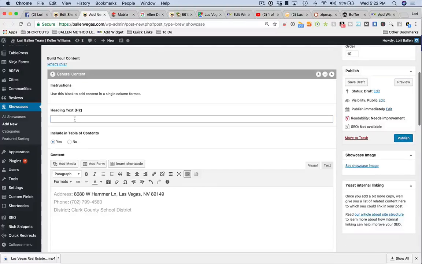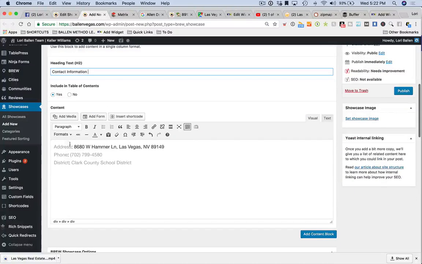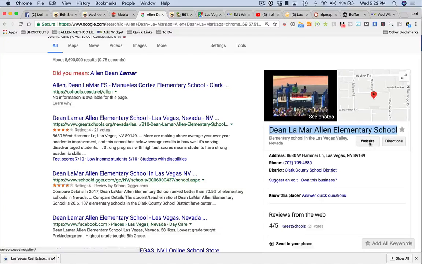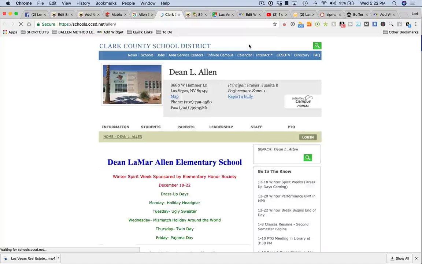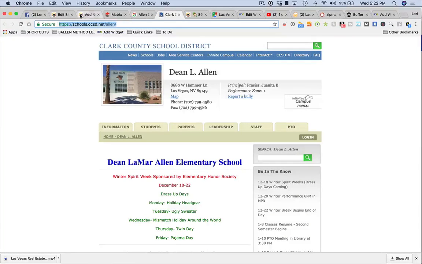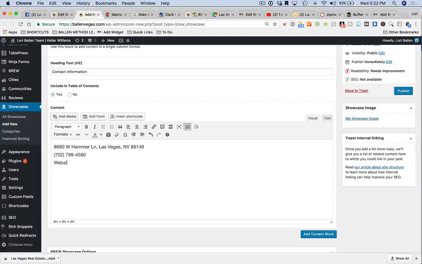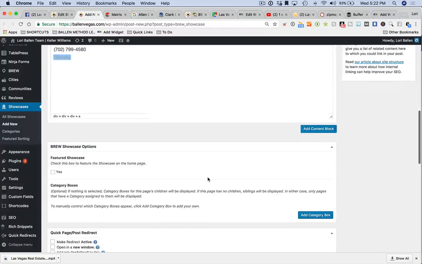Okay, and then here I'm going to put contact information. Okay, and I'm going to get rid of all of these links by clicking that button. And I'm just going to put the address and the phone number. And I like to also include the URL for them in case they're actually looking for the school itself. So let me click website. There's the school. Copy the URL. And just put website. Highlight that. There we go. And then we need a list of properties.